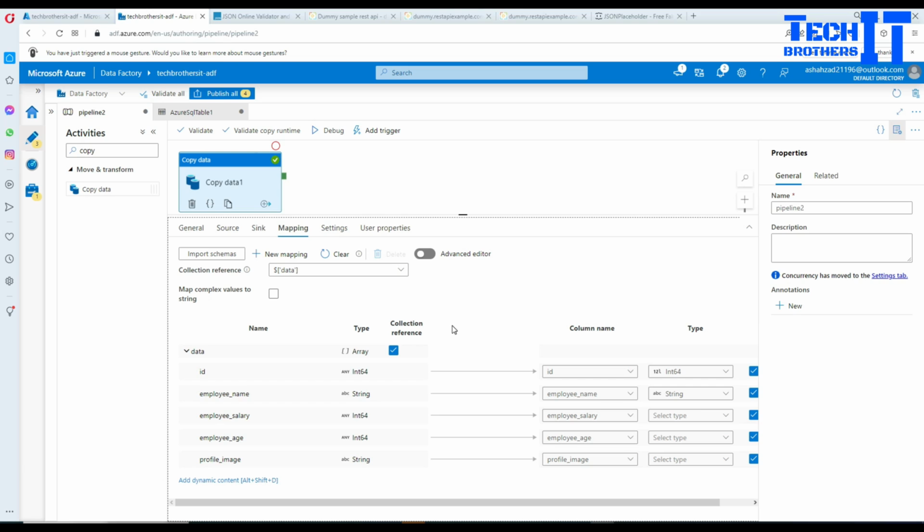So this is how you will read the data from the REST API and then write the data to this Azure SQL database. So thank you very much for watching.